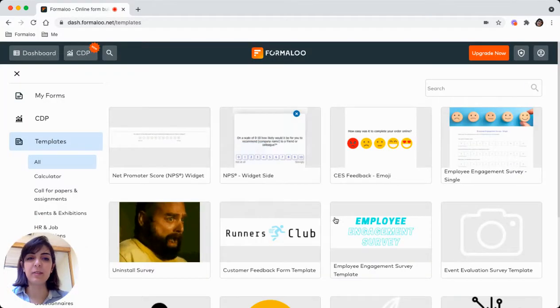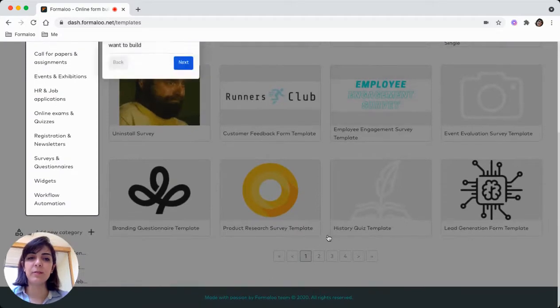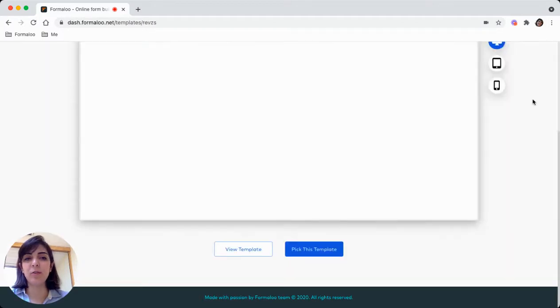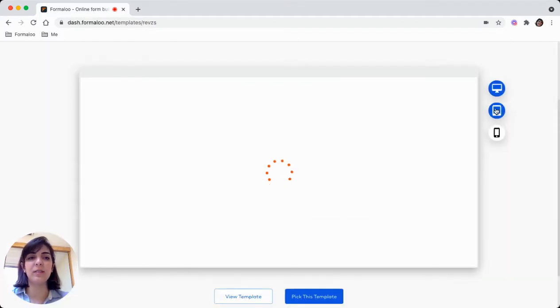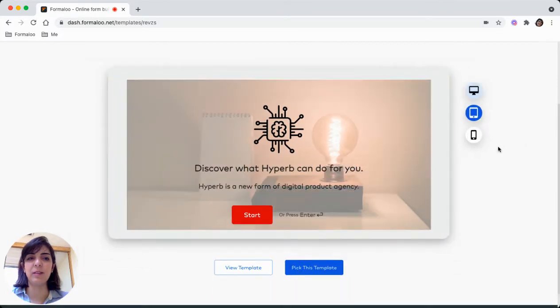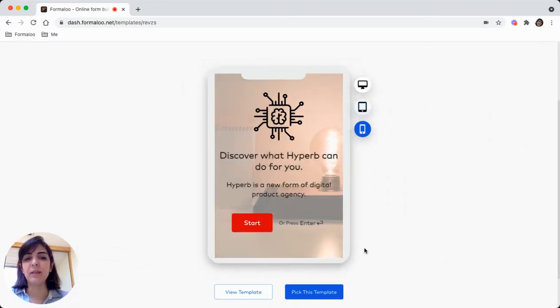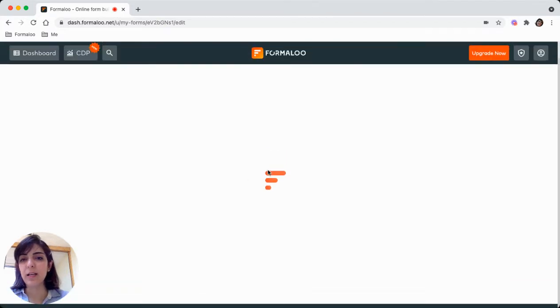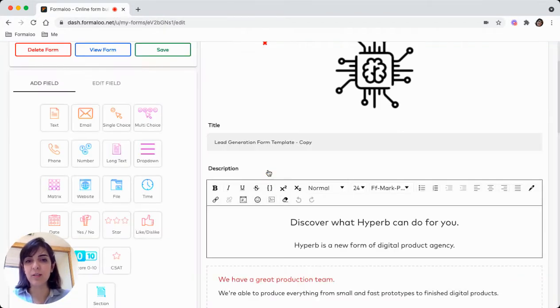There are various templates you can use for different purposes. Just get to the lead generation form template. You can see a demo of it, see it on various screens. It looks just perfect on your screen. And let's pick the template and get to the form editor. There you can edit your form based on your needs.